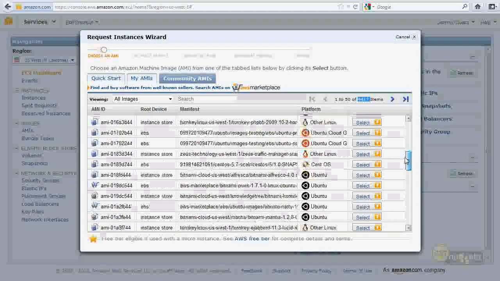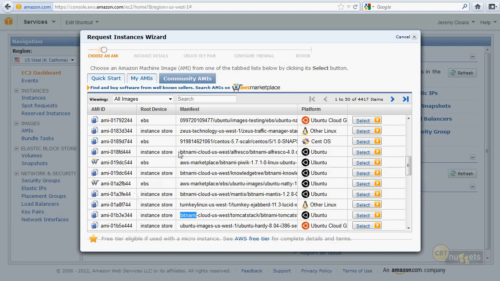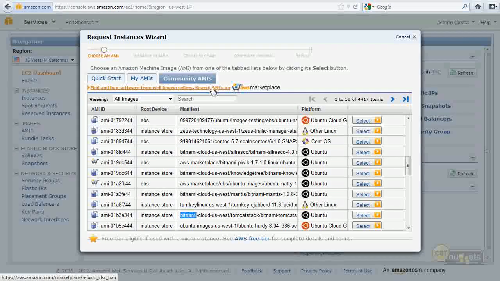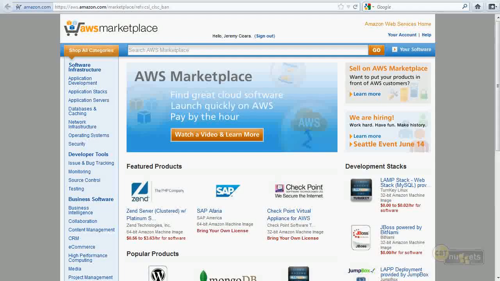Now, if you look at these, it's kind of like, huh? What is this thing? So keep in mind, this is not the place to browse for images. This is a place to select your images that you've previously searched for on the AWS Marketplace, or browsing the community AMIs themselves. So let's look at the AWS Marketplace.